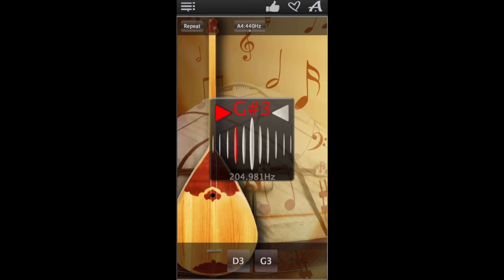To fine-tune the string, use the chromatic tuner. If the tuner flashes green when you play your string, it is tuned perfectly. If it flashes red, it still needs to be adjusted.